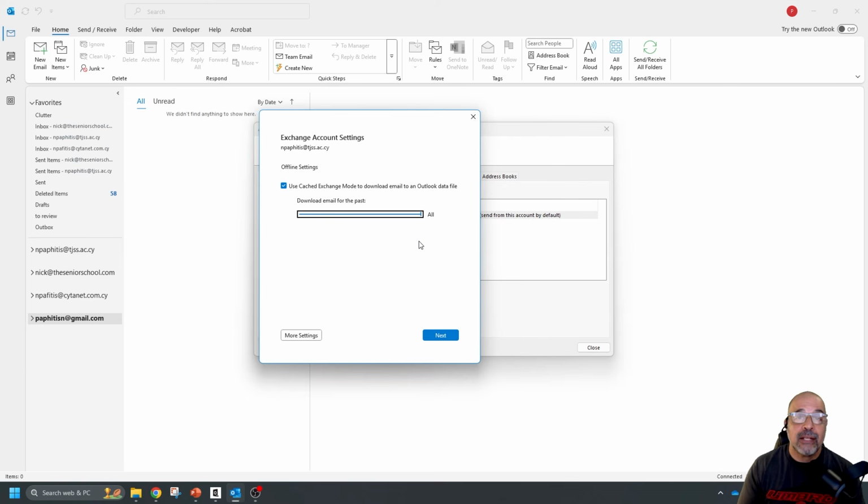Undoubtedly, it's going to make the size of the OST much larger. It's going to take a longer period for it to synchronize. It's going to take a longer period for you to copy that file. And it's also going to take a longer period for the Stellar OST converter to actually convert the file. But at least this way, you're going to get a backup of all of those emails from the beginning of time. So a very, very important tip for you guys here.